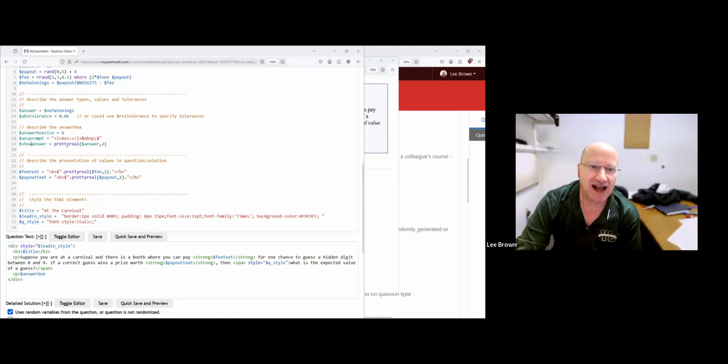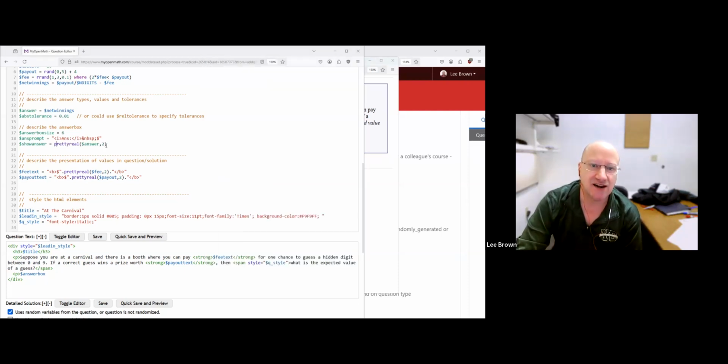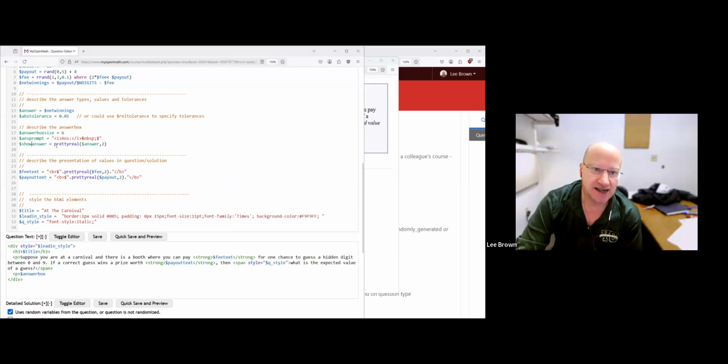This configures how it's presented when the student clicks on show answer, or when you click on show answer. Again, it's not mandated, but this is something that really helps the clarity for the student. In other words, if you find that this sort of mechanism isn't working, add a show answer. And there are functions. Notice this says prettyreal. It takes the answer value, rounds it off to 2 decimal places and displays it as a real number, like money, which is what I want.